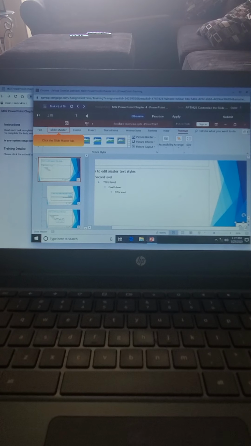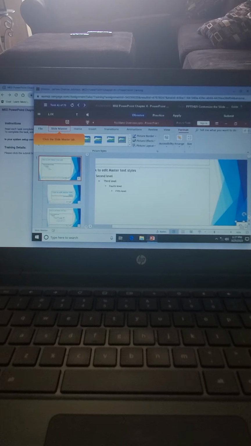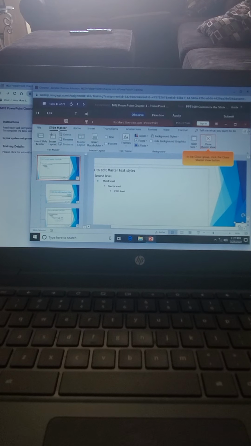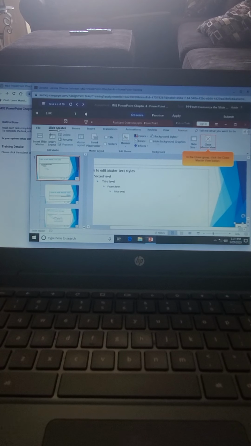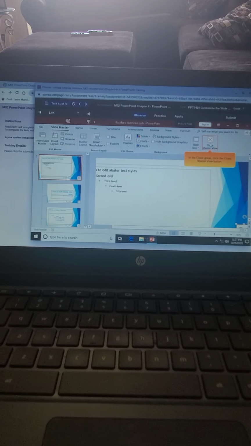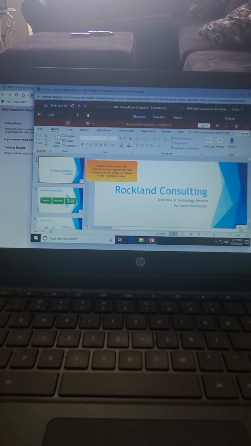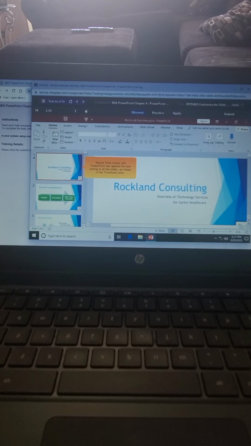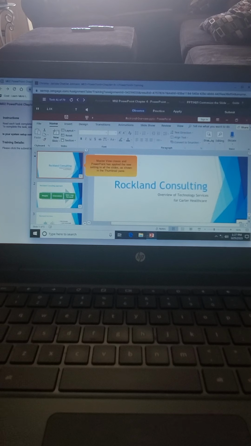Click the Slide Master tab. In the Close group, click the Close Master View button. Master View closes, and PowerPoint has applied the new setting to all the slides, as shown in the thumbnail pane.